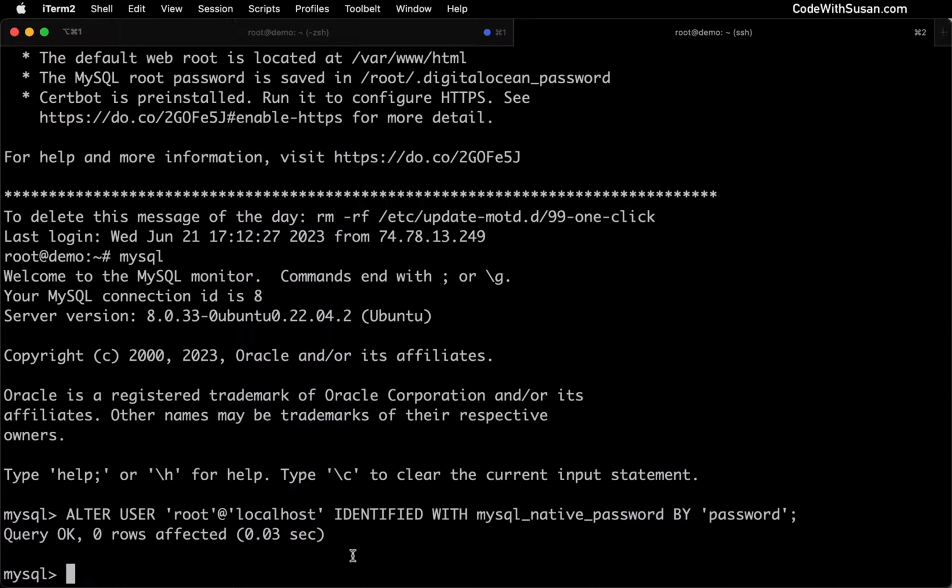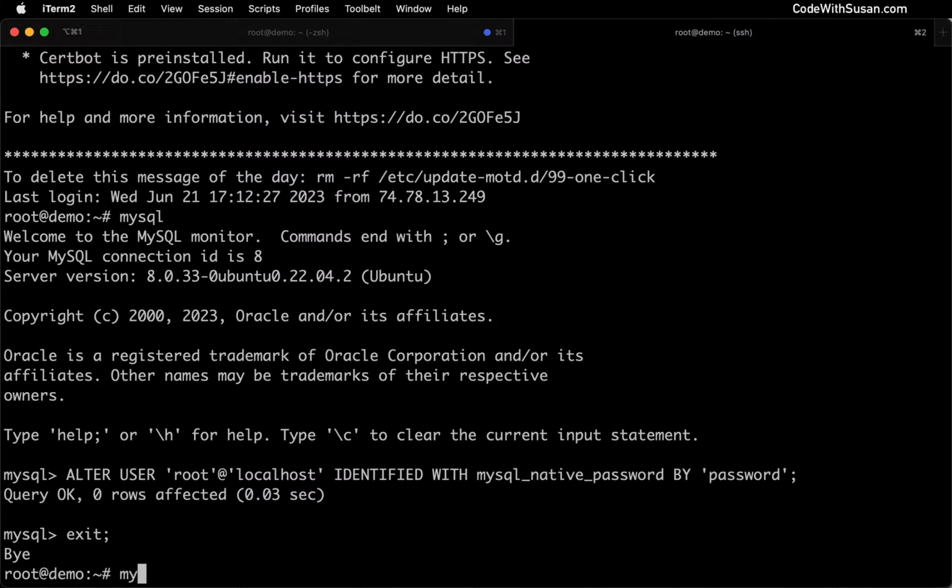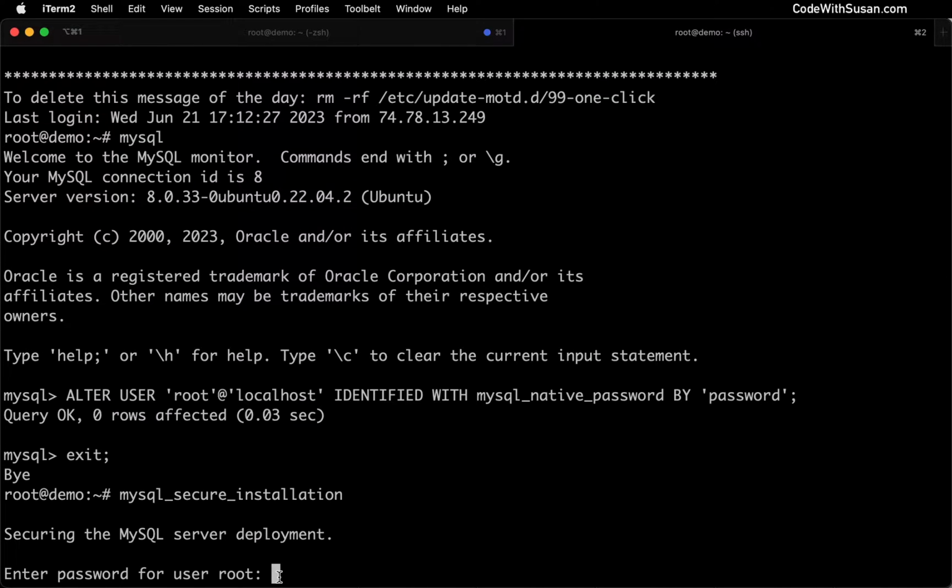Then with that change in place, I'm going to run the exit command to get out of the MySQL prompt. And back at my regular prompt, let's try to run that security script again. When it prompts you for your root password, enter whatever password you had as part of the alter user command. In my case, that was simply password.